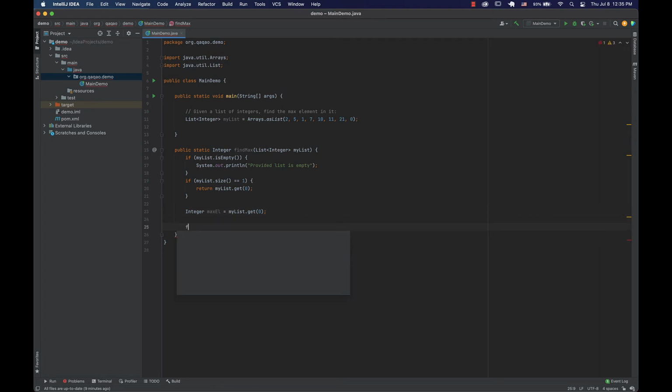So the way we do it is for integer element inside of my list, if element is more than max element, then max element equals element. All right. So once we do that, all we have to do next is simply return the max element.